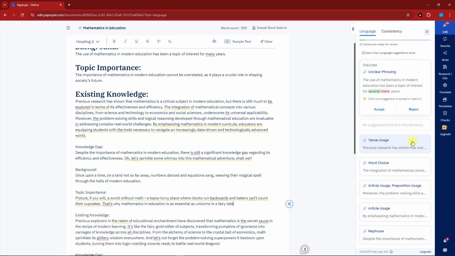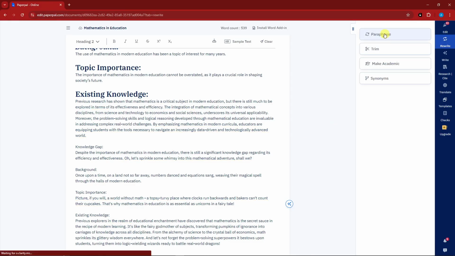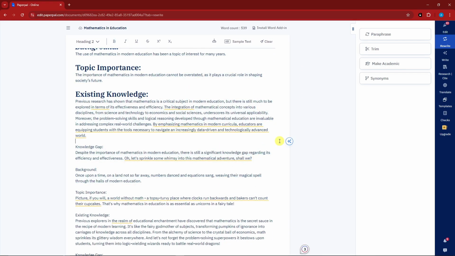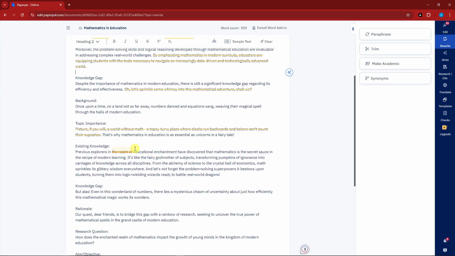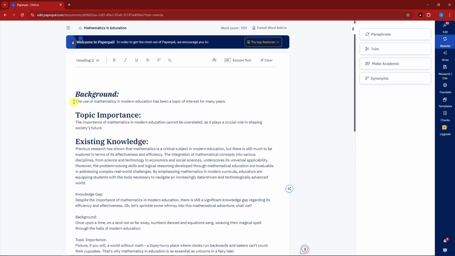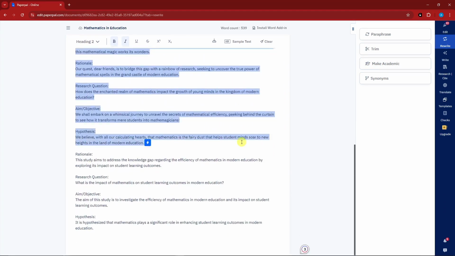Every time you fix something in your grammar, you'll see this line right here go from there up to the end line right here. Now for the rewrite features, as you can see here, they're really self-explanatory. Paraphrase is basically changing your whole paper and paraphrasing it. Same goes with trim, which is basically cutting your paper into an acceptable length. Make academic means all of your paper will be transformed into a more academic style.